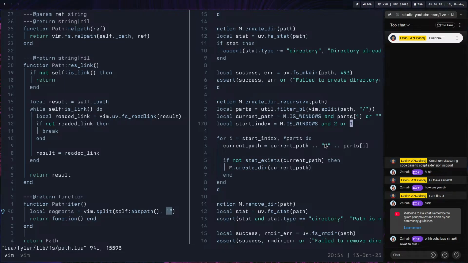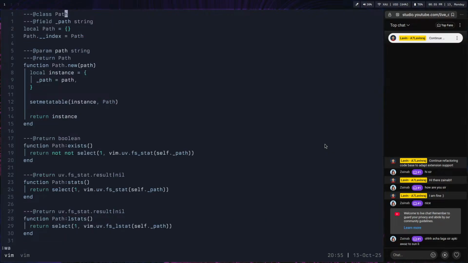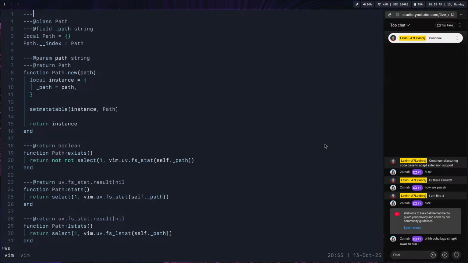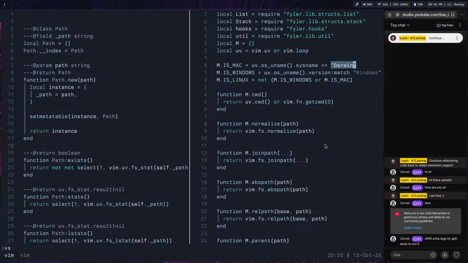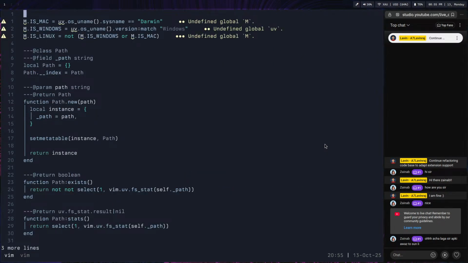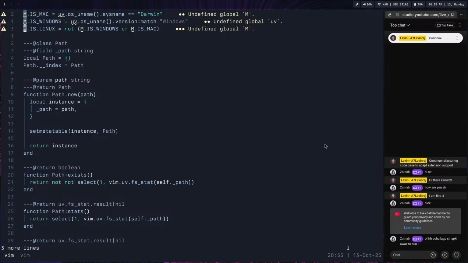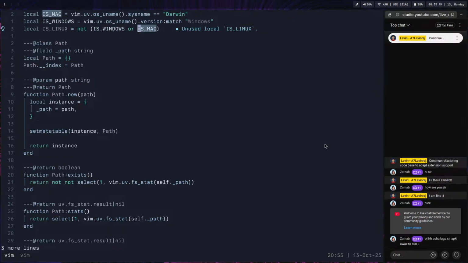Okay, so let's just define a variable. I think that's the only thing we can do at this point. We don't have any declarations for is Windows and Mac, so let's copy from here. Put it right there, and let's convert those into locals. vim.uv, vim.uv. This is just a variable. And there you go. Nice.